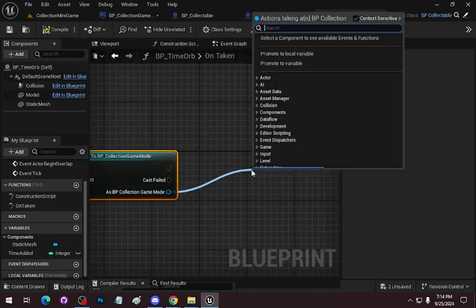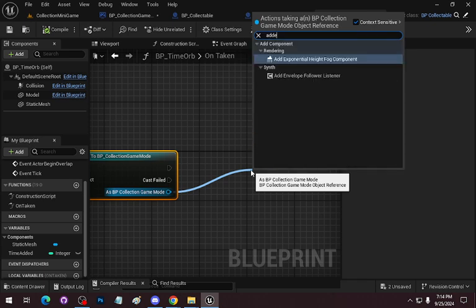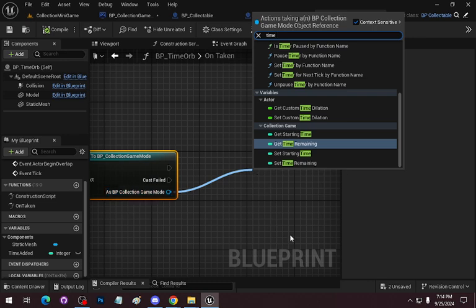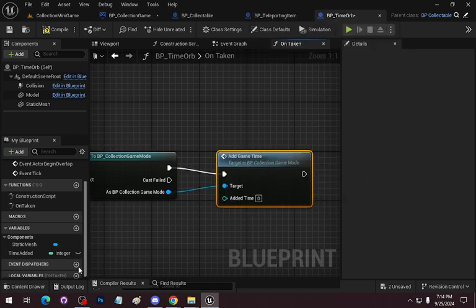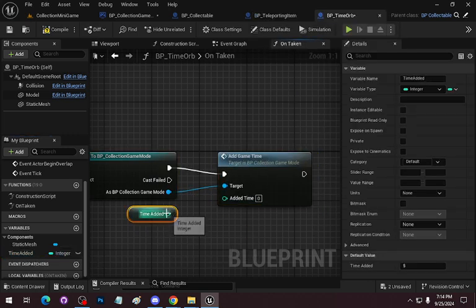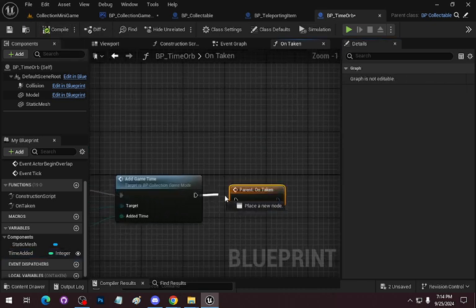And now, as the BP game mode, we can do time. Here we go. Starting time. There we go. Add game time. And what is the added time? This is the time added. And I'm going to go here. I'm just going to make sure I make it editable, so I can play with this as we see fit. And I'll compile. And then on the back side of this, we'll just basically do what our parent does. So these items will explode.